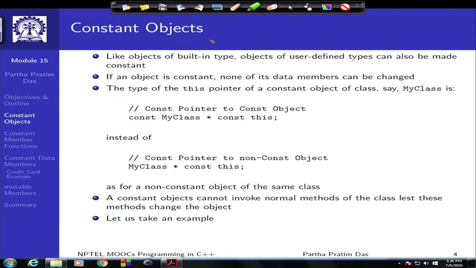We note that like objects of built-in type, the user defined type objects can also be made constant. Naturally, if an object is made constant, then none of its data members can be changed. An object has one or more data members, once you make it constant, none of them can be changed. The primary consequence of making an object constant is the type of its this pointer.